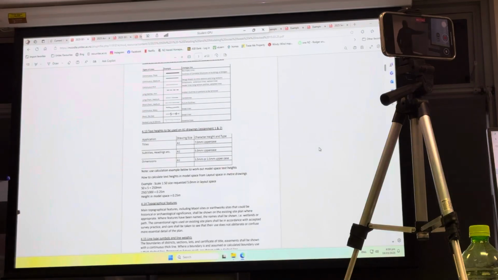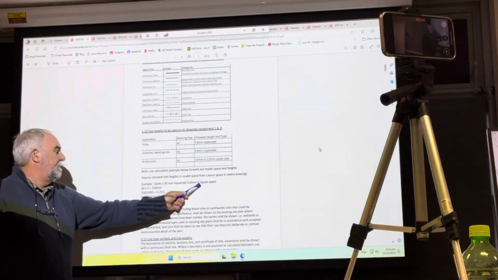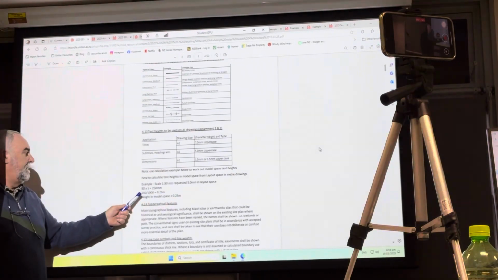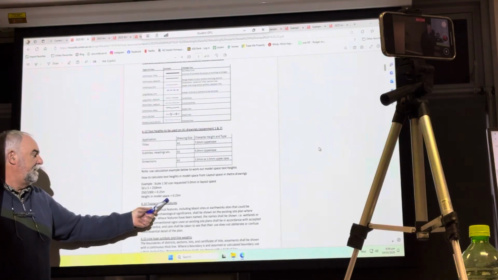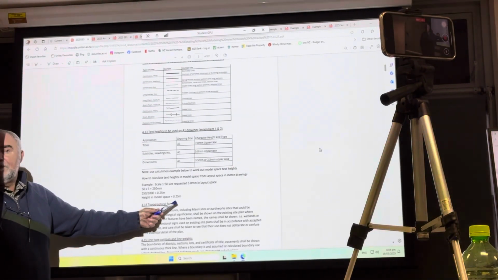There's another one here, 1 to 50. 5 millimeter text, 5 times 50, 250 equals 0.25 in model space. All right?